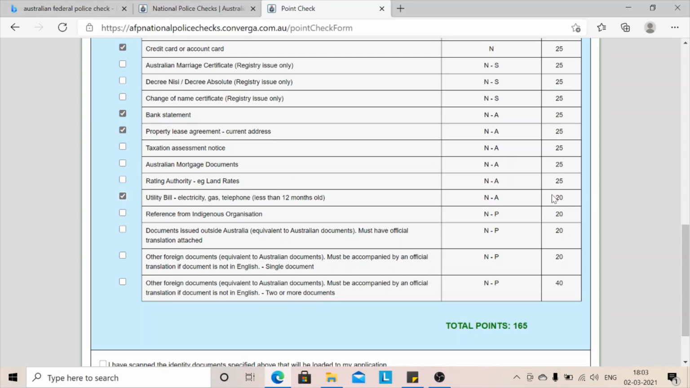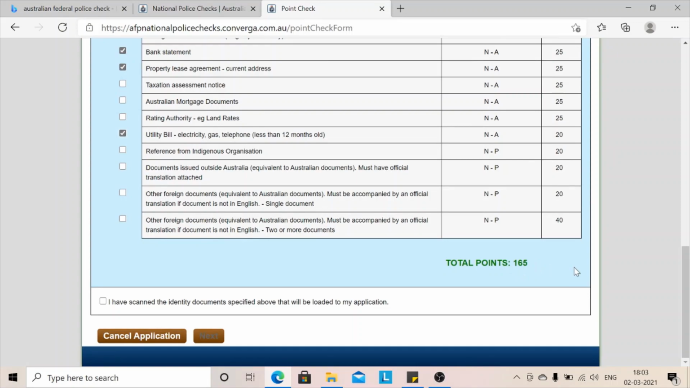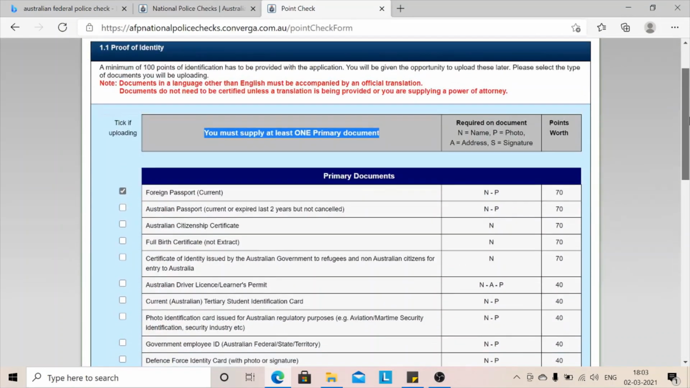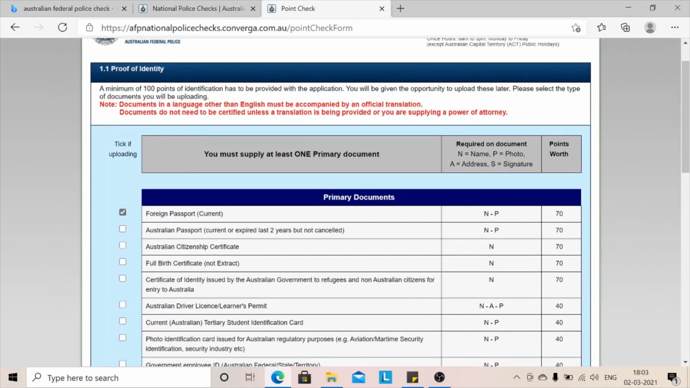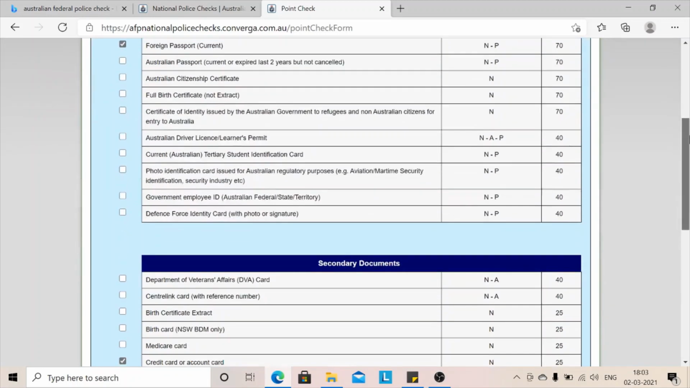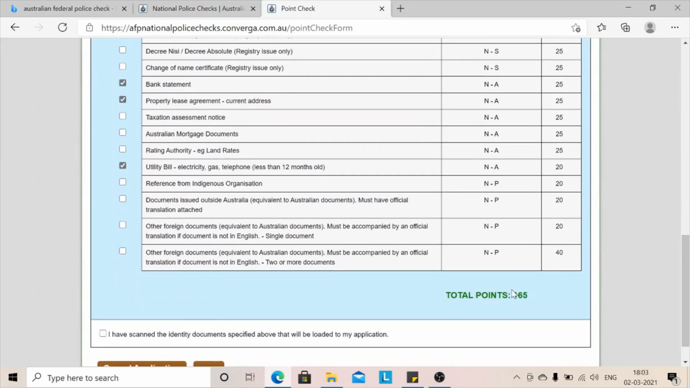Any of the bill is fine. So 20. So total I have got 165 points. So here the condition is a minimum of 100 points of identification to be provided with the application. You will be given the opportunity to upload this later. So when you select these, you should get a minimum score of 100. So I got 165. It's good.